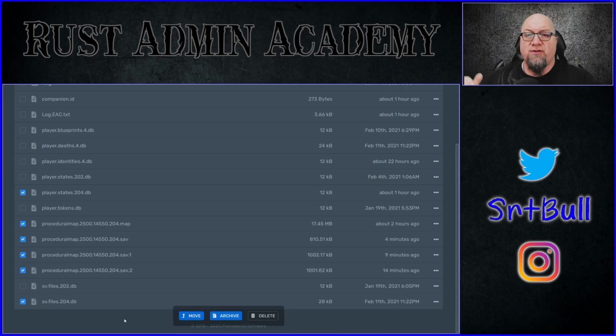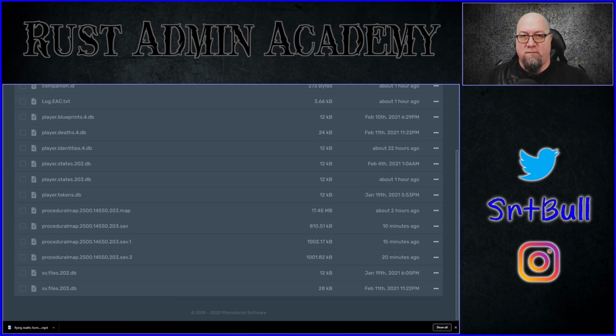So as you can see on the screen there, I've renamed all of the files that had version 203 on it to version 204. Now, if you're doing this on a forced update day by Facepunch, at this point, you would then be able to update your server and then restart your server. So whatever process you're used to using in the past for updating your server, you can now go ahead and do that same thing.